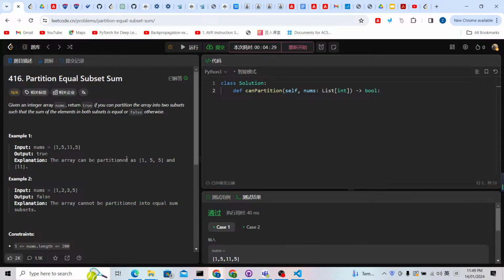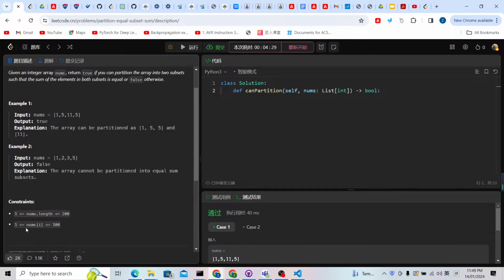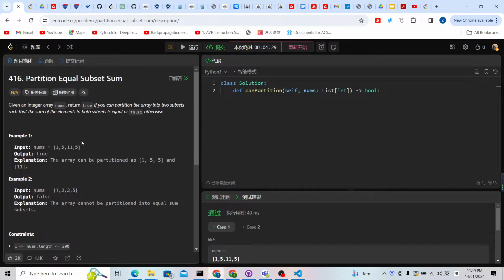Hello, welcome. Let's continue to solve another Leetcode problem, 416. Partition Equal Subset Sum. We are given an array nums. Inside the nums, there are positive numbers. As you can see, the nums length is up to 200 and nums[i] is from 1 to 100.